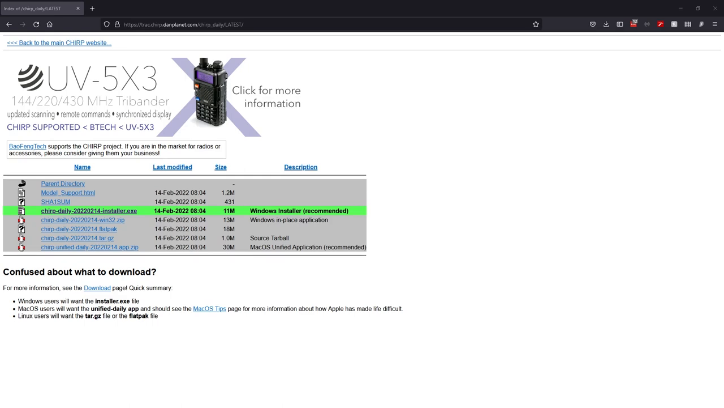I've gotten a lot of comments on some of my videos, specifically the UV-9G, about issues with the software. So what I wanted to do today is just take a quick tutorial for you guys, show you how to download Chirp and how to select it and import your radio's code plug and ditch that old Radioddity software that just is a pain in the butt.